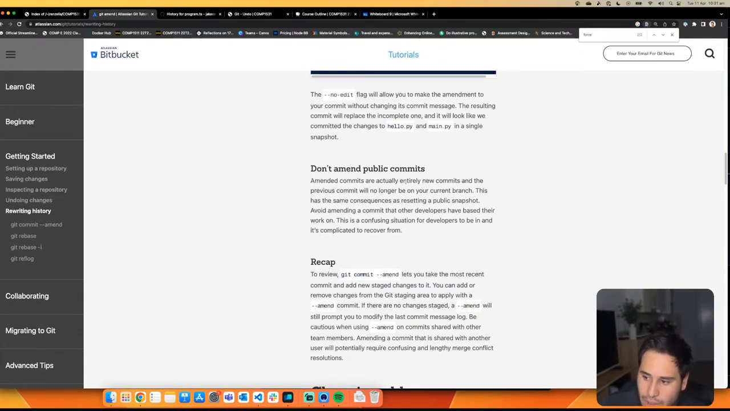Amended commits are entirely new commits, and the previous commit will no longer be on the current branch. This has the same consequences as resetting a public snapshot. Avoid amending commits that other developers have based their work on. You'll get into trouble because they've based their work on the pre-amended commit, which is a different commit. And then you change it, and now you've got two different histories, and you'll get into strife. So never do it if someone else has already taken it.